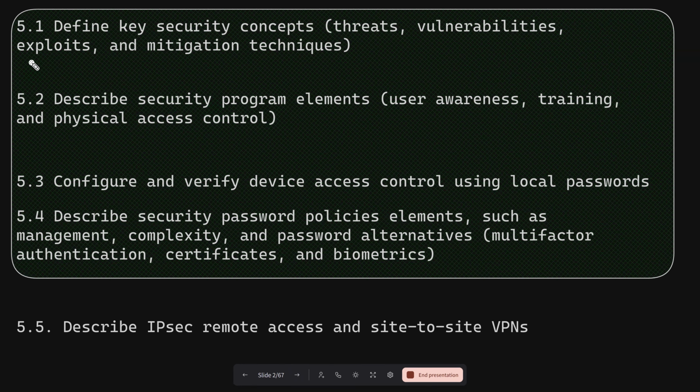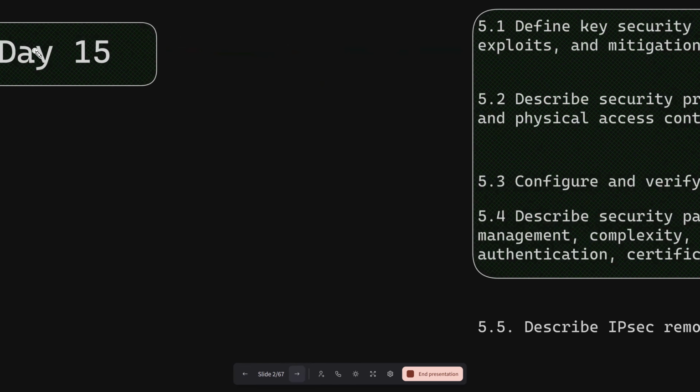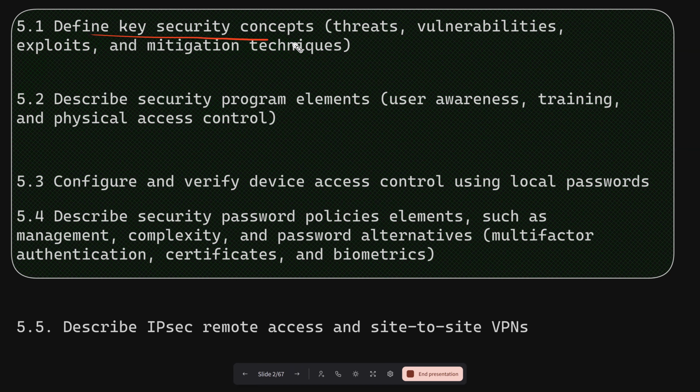You can see the split of topics starting from 5.1: understand the key security concepts, exploits, vulnerabilities, security programs, user awareness, configure and verify device access control. This is something like RBAC, role-based access control. We'll discuss that. Then password policy management, etc.